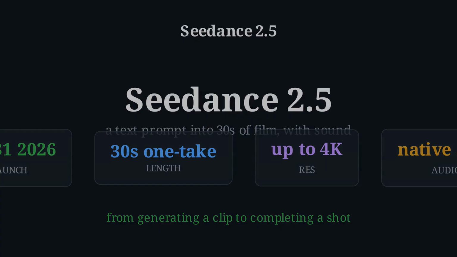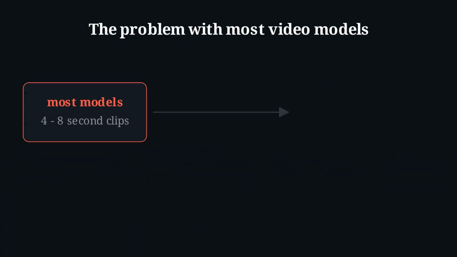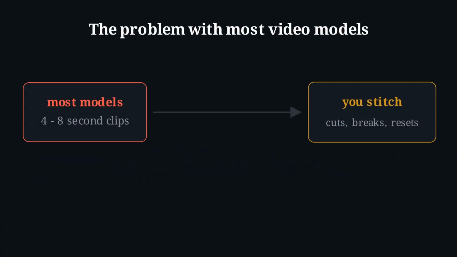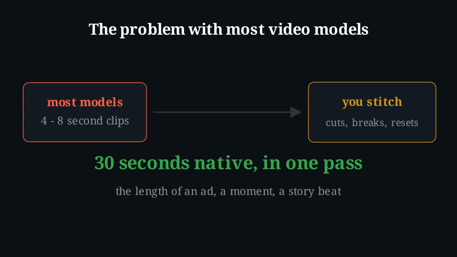Before we go under the hood, understand the problem Seedance is trying to solve. Most video models give you short clips, 4 seconds, maybe 8. That is enough for a reaction or a loop, but not for a scene. To make anything longer, you stitch clips together and the stitching shows. Cuts break, characters change, the physics reset. For anything with a narrative beat, like a commercial or a story, that is a deal breaker.